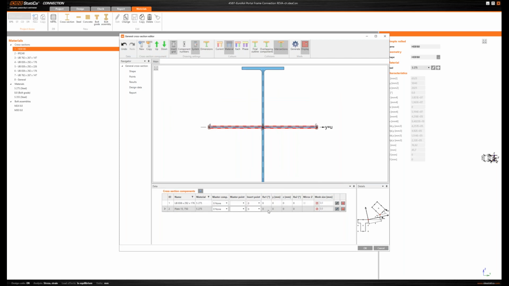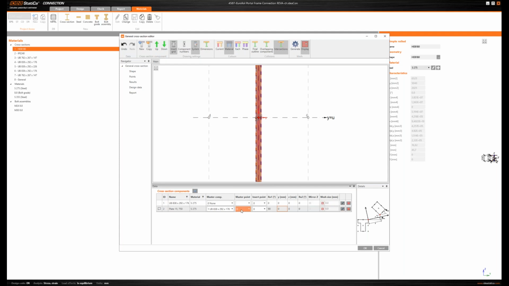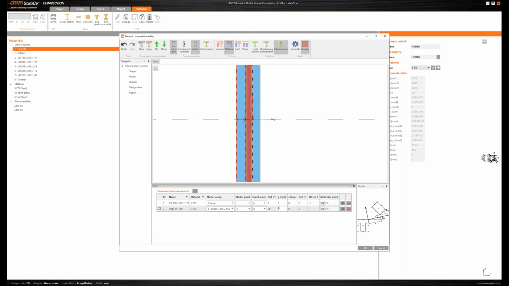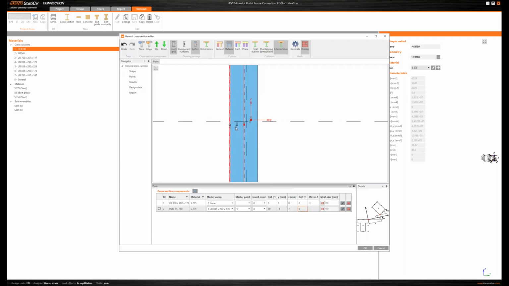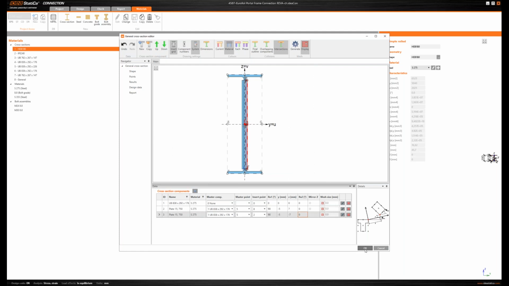I will insert this here, rotate it, and now I will relate it to my UB section so that I can use these numbers here to position it. So I'm relating the plate. The plate is related to this point here, so I'm adding some offsets. And you can see that now it's in place. I will copy my plate, set the appropriate point and the appropriate offset, and the second plate is in place. I'm pressing OK.